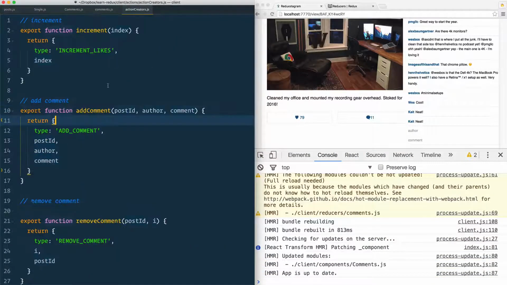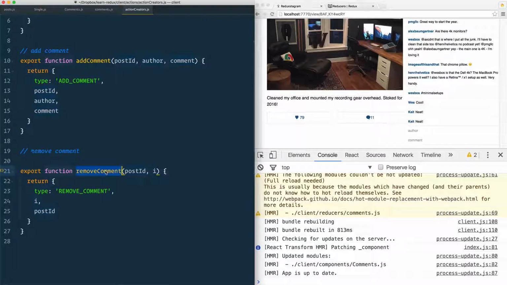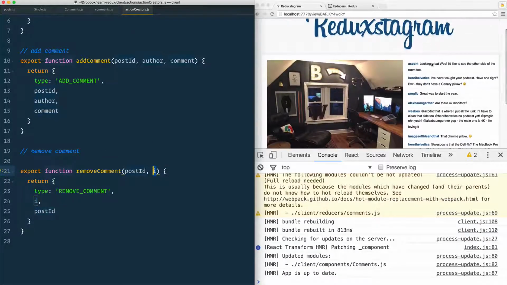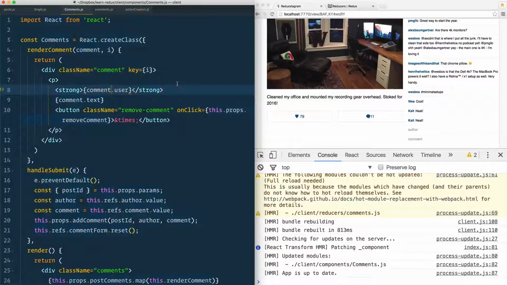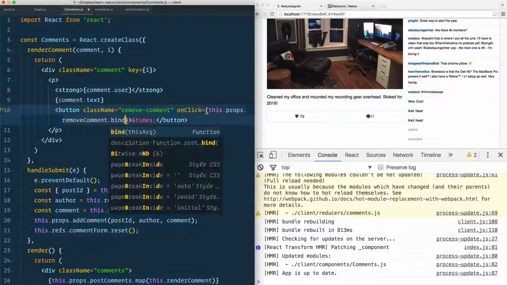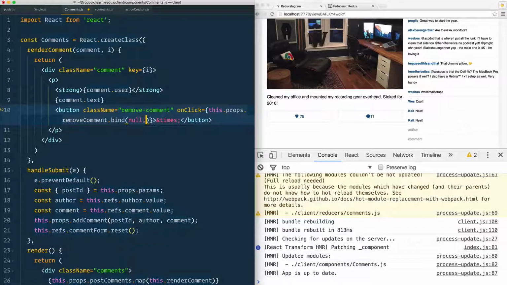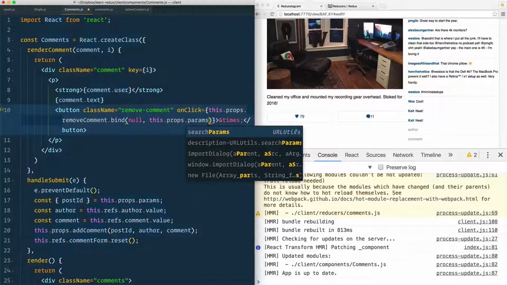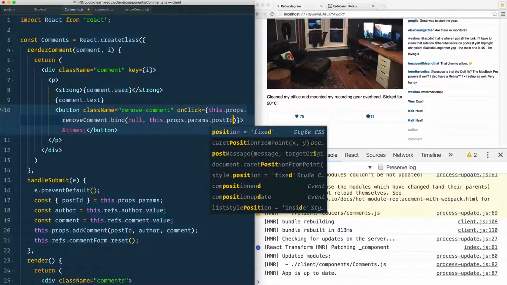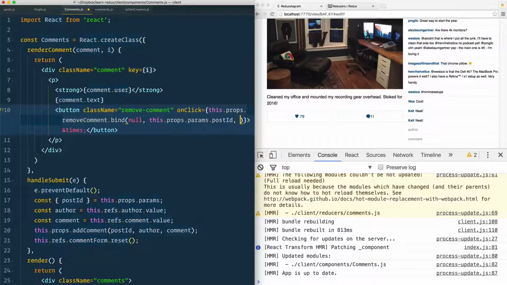Now removeComment takes an argument. If we go to our action creators, here it is. It requires two things of you. It requires the post ID as well as the index of that actual comment. So what post are you deleting it from, and which index, which comment? Is it going to be the first comment or the fifth comment? Here we need to pass it an argument. We will use bind in this case, just like we did before. We pass it null. Then we can pass it this.props.params.postID. And then we also have that index value, which is i.